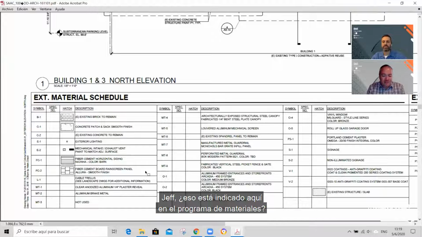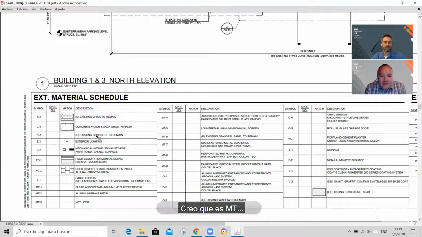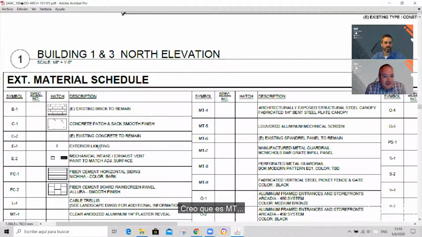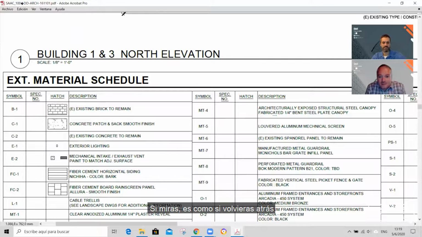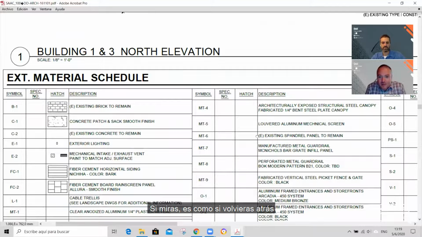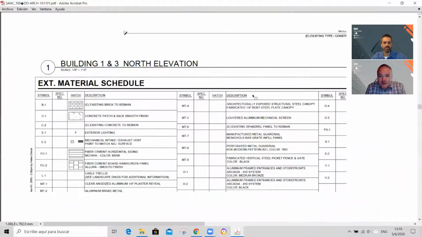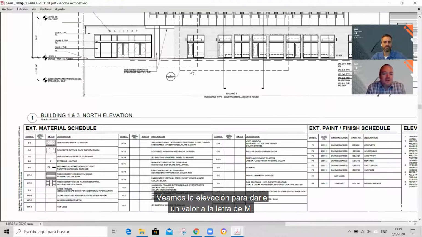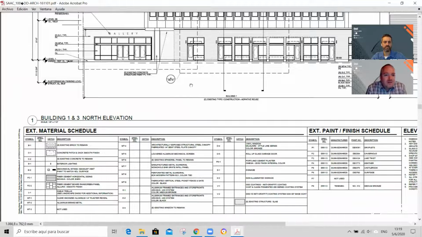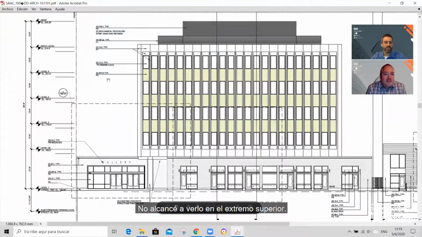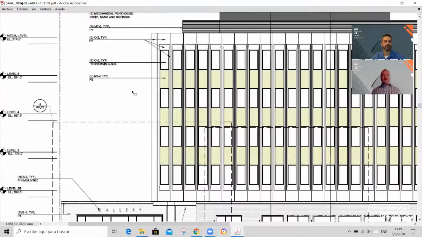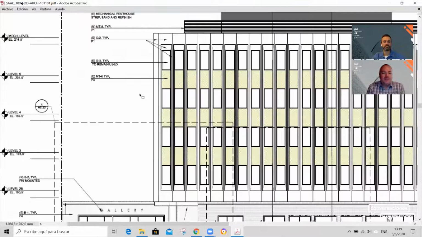Is that, Jeff, indicated here on the material schedule? I think it's like this, MT. If you go back, it'll tell you what it is. MT6. If you look at the elevation, it'll give you an MT number, a metal number. I didn't catch it off the top of my head. MT6. Yeah. Okay. So they were going to integrate that.